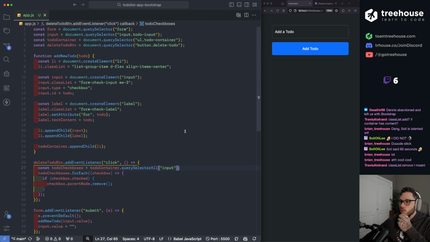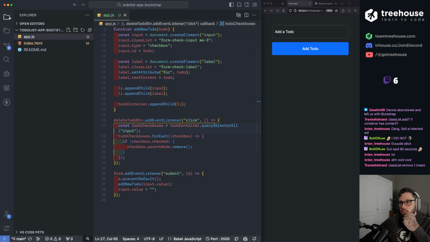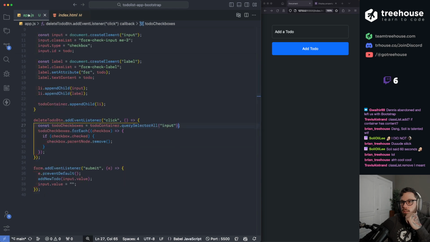Class list.remove, I meant. Oh yeah, we can do that. I think by default though, I don't want it visible, so it makes sense to just have the D dash hidden in the HTML, and then we can add and remove the D dash hidden when we don't want it.